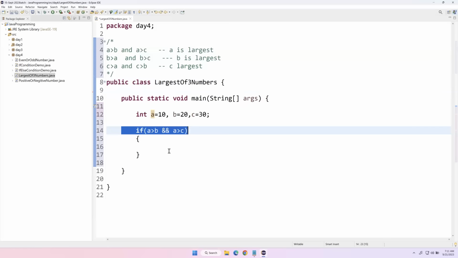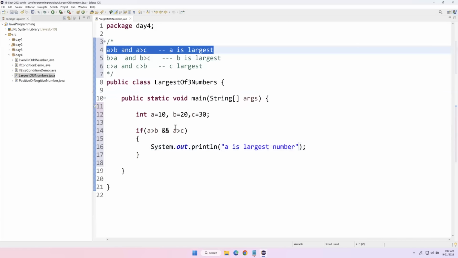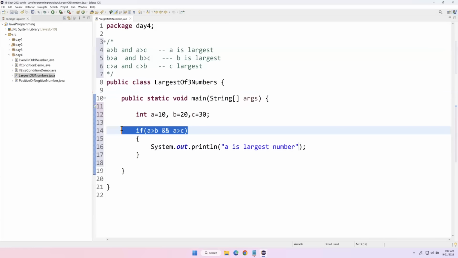So if the if condition is true, then what does it mean here? We can simply say A is the largest number. So first validation is done. Now, suppose this condition is false, what does it mean? A is not the largest number, right? If A is the largest number, obviously this if condition becomes true. If this if condition does not become true, what does it mean? Indirectly, A is not the largest number.